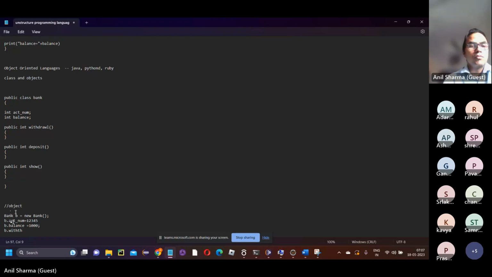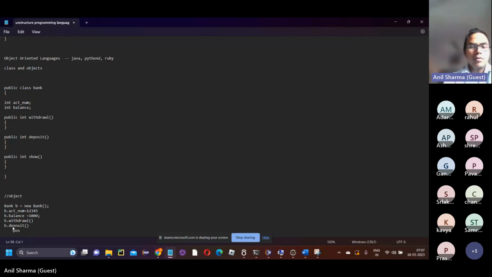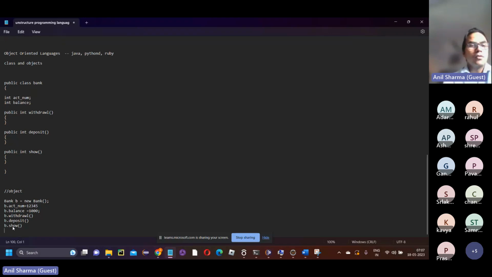Withdrawal, and then b dot deposit, and then b dot show. See how clean it becomes now. No repetition. Just use these methods anytime there is a withdrawal or deposit. This is more than enough.